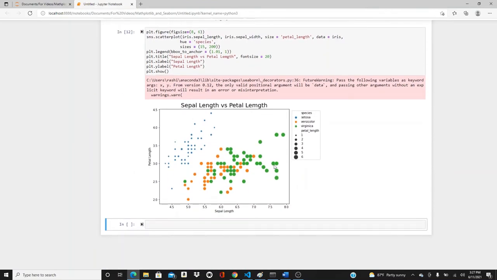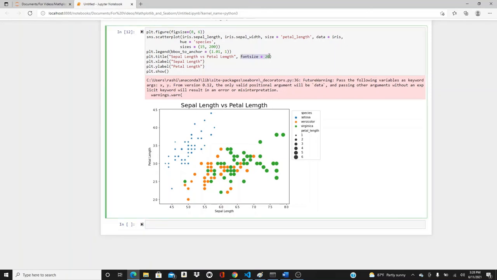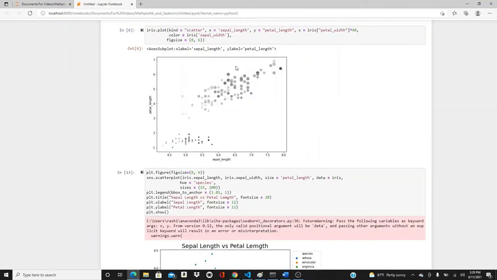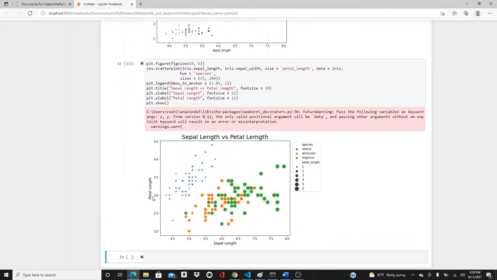So here I changed it. If you want, you can improve the font size here as well. Control C. I will put font size 12. So the font size improved here. So this is the complete scatter plot where we used pretty much all the parameters.